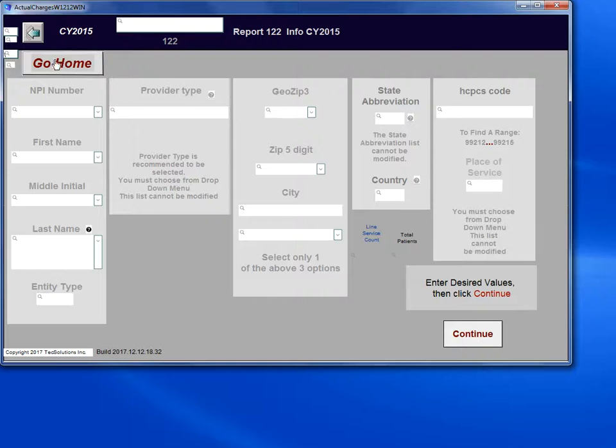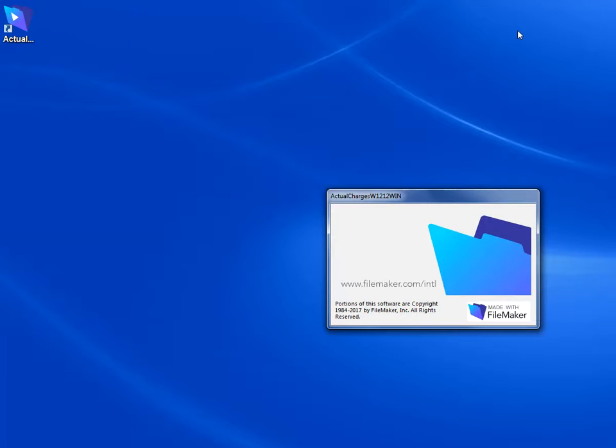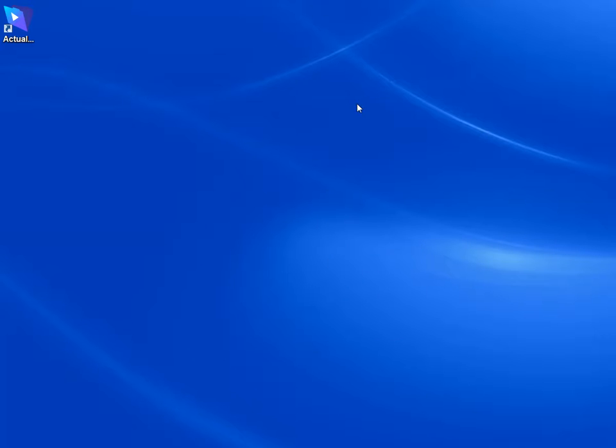At this point, I will go back home. And typically, if you're on a screen and you're not sure what to do, there will be a button at the top left that says either go home, or there'll be an arrow that you can click on, or there'll be a word that says go back. So let's go back to the home screen. And then once we're finished, we'll close the file. And when we're ready to use it again, we'll go back to the shortcut and double click it.